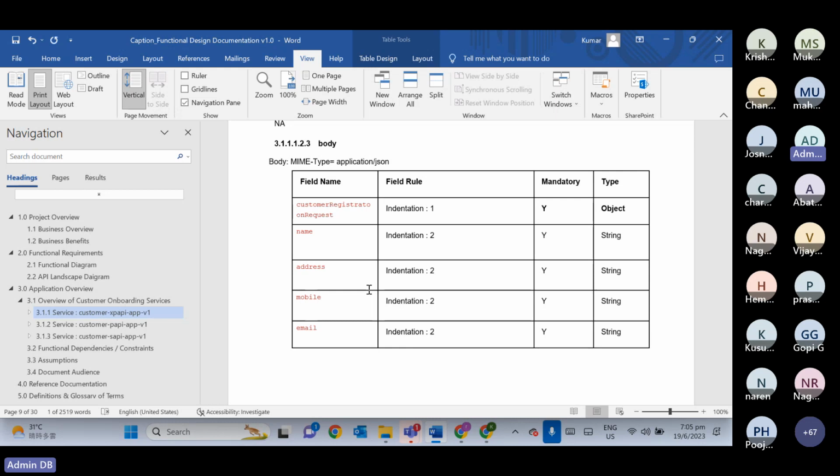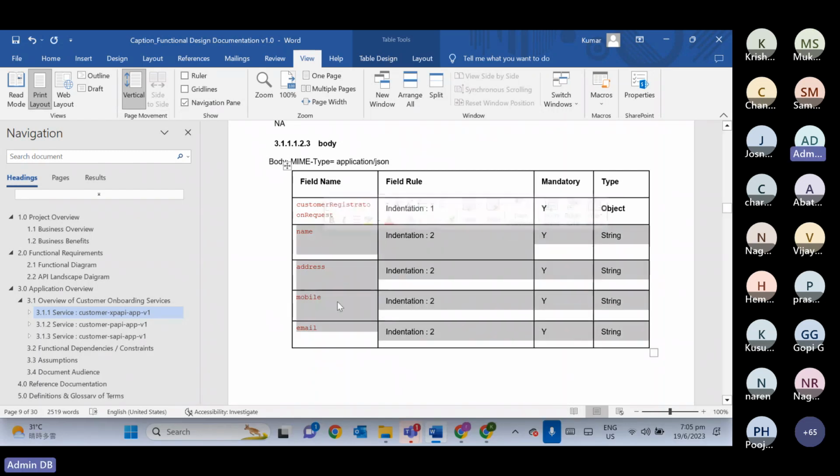Can anyone tell me where we can define the structure of the request body? Inside the data types. By using data types, we can define. Yes, correct. So here we need to define data type. Okay. So in data type, what we will do? We will define only child element. Okay. Name, address, mobile, and email. How to create data type and how to define everything.